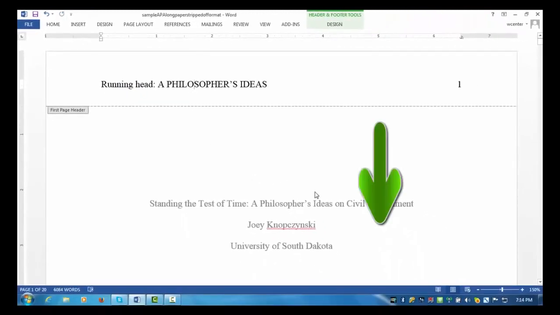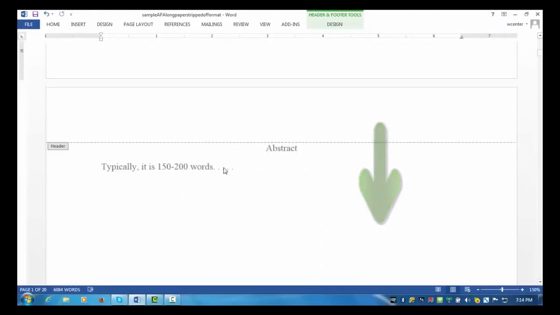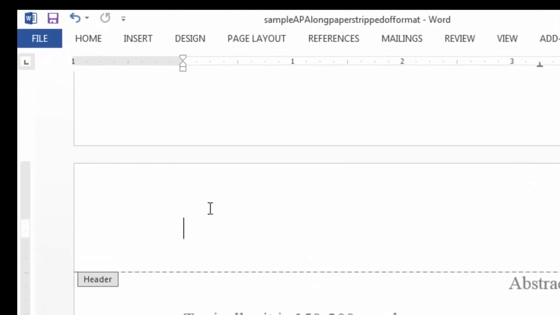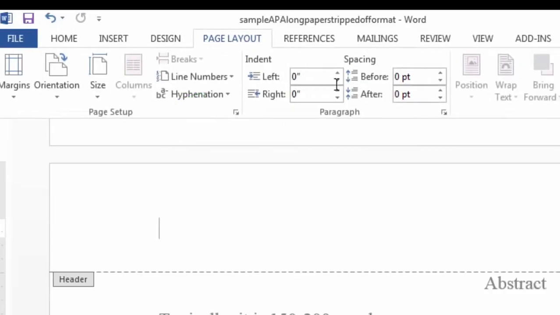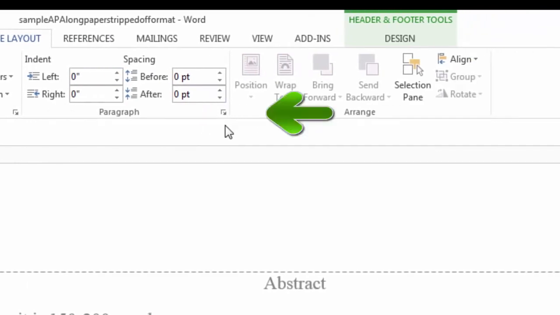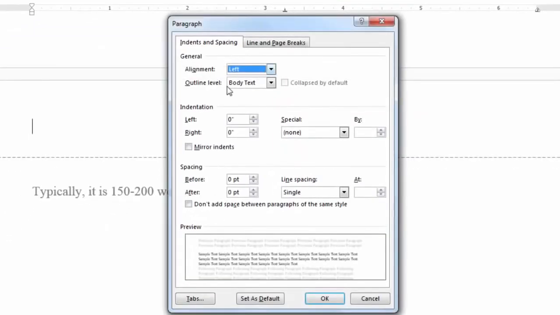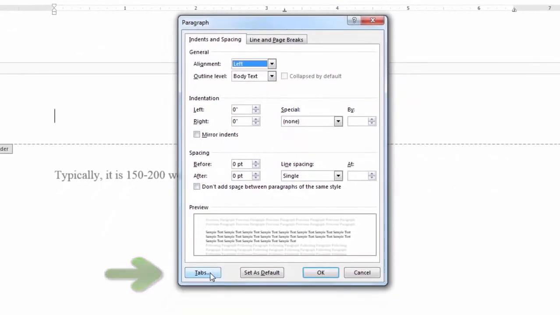I'm going to scroll down to the abstract page. Notice that there is no header right now, no running head created here yet because we're going to do that right now. I've clicked here in the header so that my cursor is blinking on the left. I'll redo the tabs by clicking on Page Layout, and again here under Paragraph, selecting the Paragraph Dialog Box Launcher and clicking on Tabs down in the bottom left-hand corner.